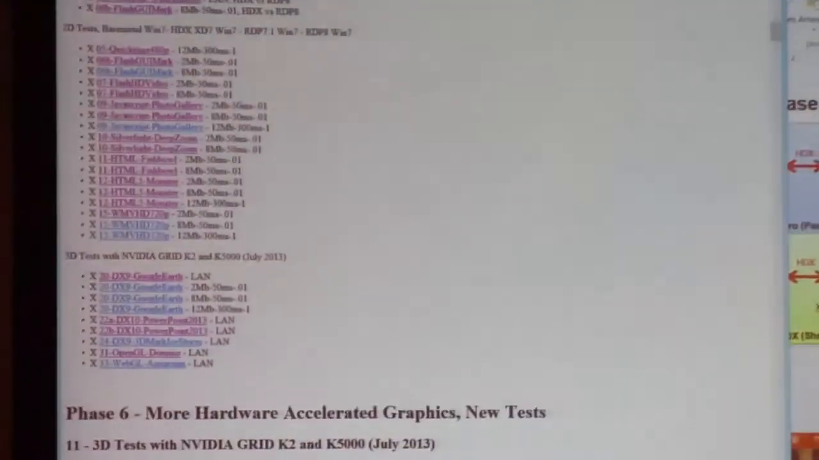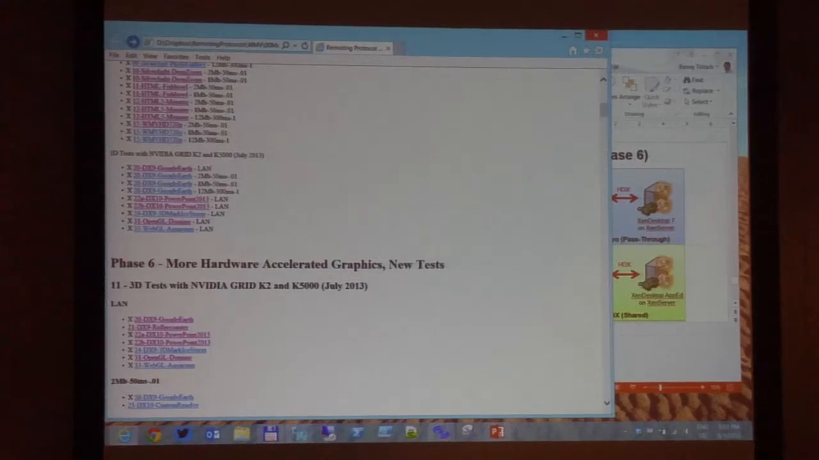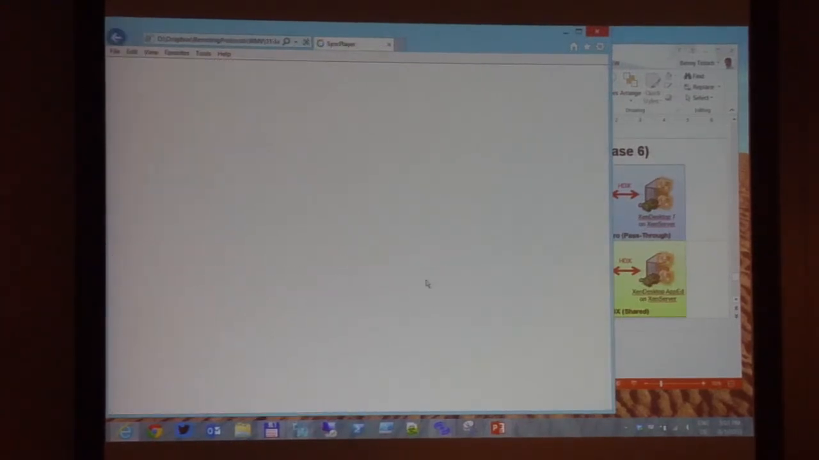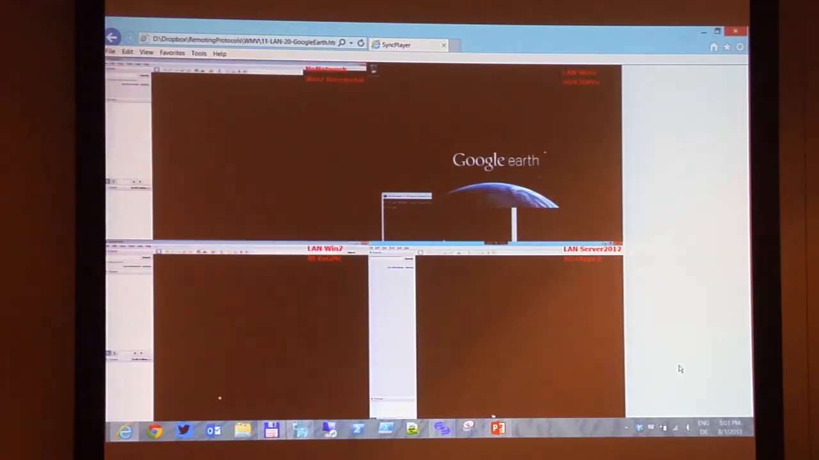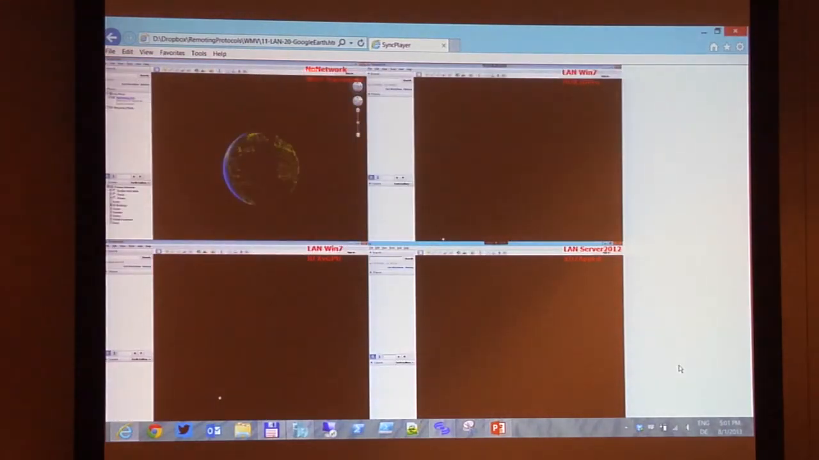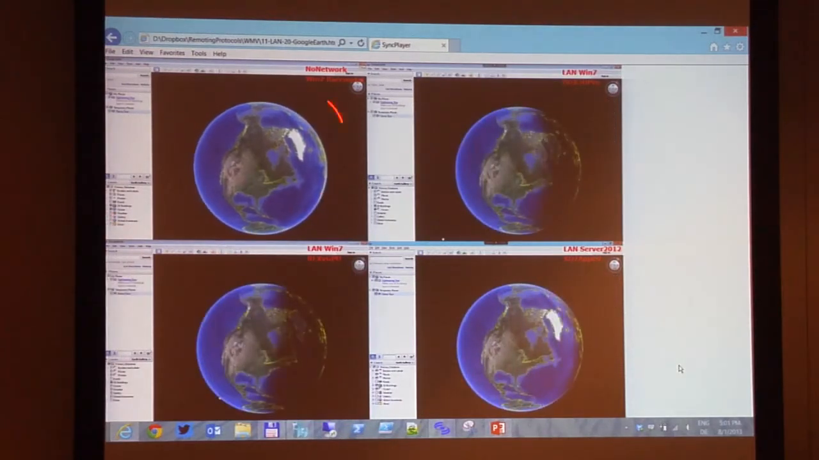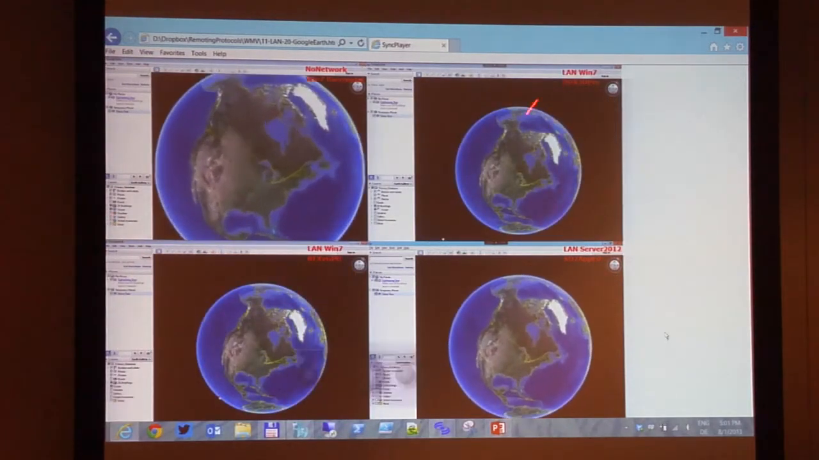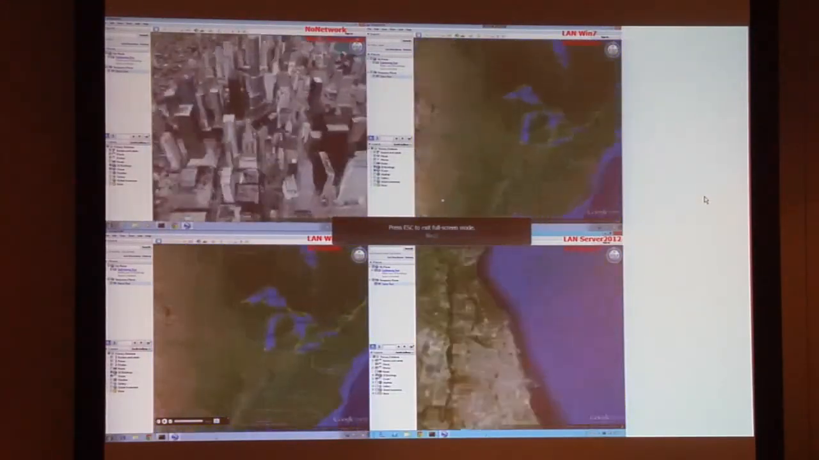So let's take a look at the 3D results for the next 10 minutes. Here we go. The floor is yours. We did a couple different things. We took a look at a fairly simple DirectX 9 based test, Google Earth. We have the bare metal up here, of course, which is going to provide the best user experience on the K5000 card. We have a LAN-based Windows 7 with HDX 3D Pro, so this is dedicated GPU pass-through on XenServer.